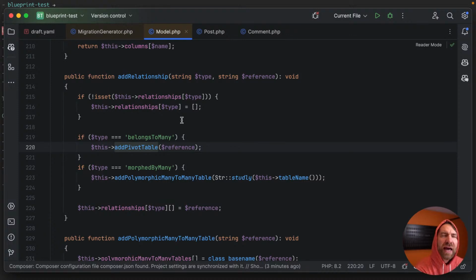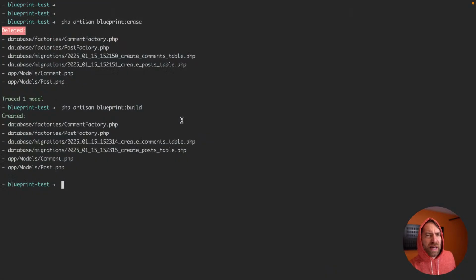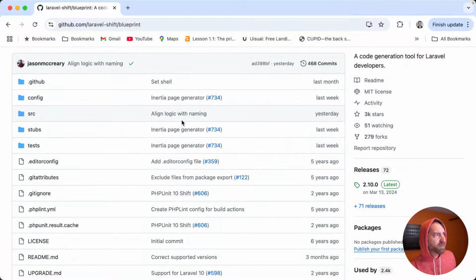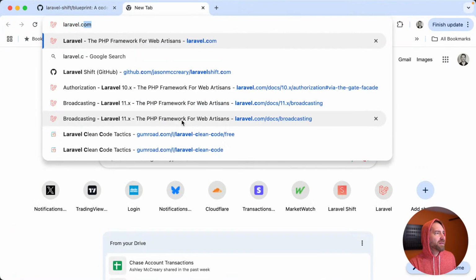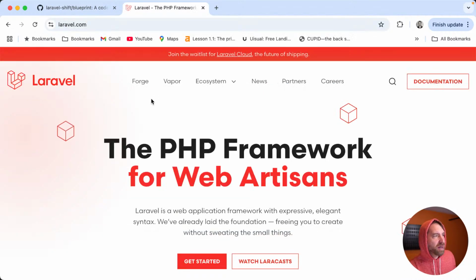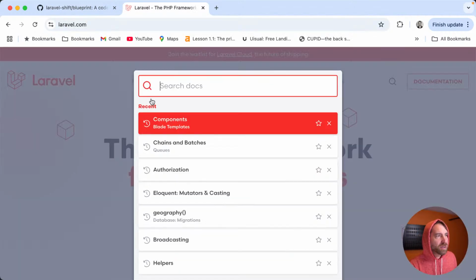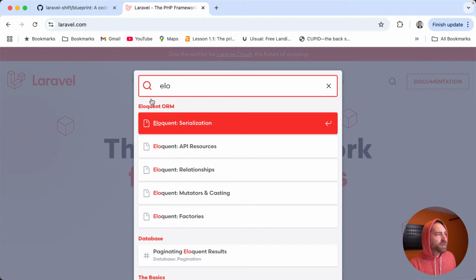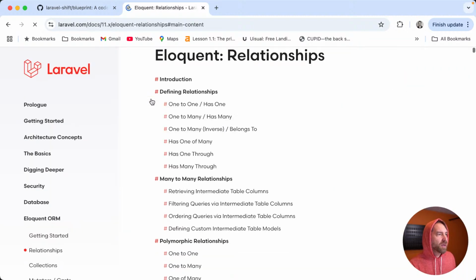Oh wait, does it have? Am I just stupid? Does a has many not do that? Does it not have a pivot table? Am I crazy? Does it have to be belongs to many? That's not right. Do I just suddenly not know anything about model relationships? Eloquent relationships. Let's go look. Maybe I'm crazy.